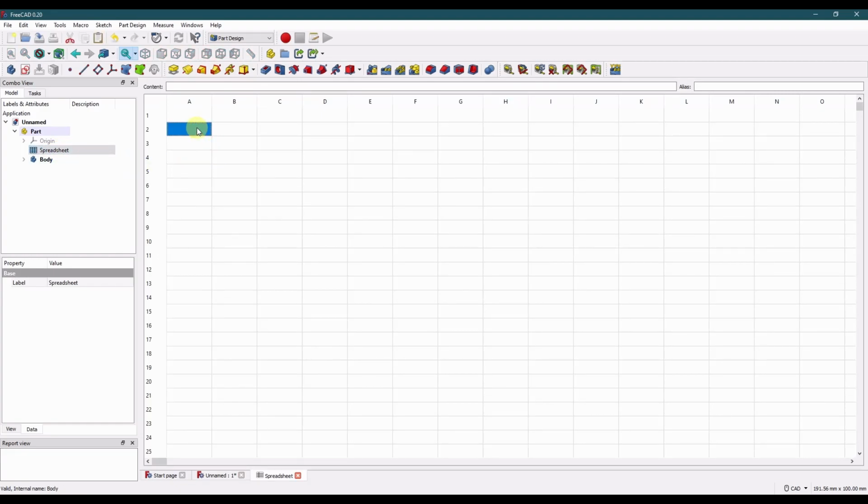So the way configurations are going to work is there's going to be a configuration name here, and there's going to be parameters like named dimensions or calculations you'd want to use to drive, let's say, a linear pattern. And we're going to have to create what's called an alias in order to reference that. So let's start with our column headers.